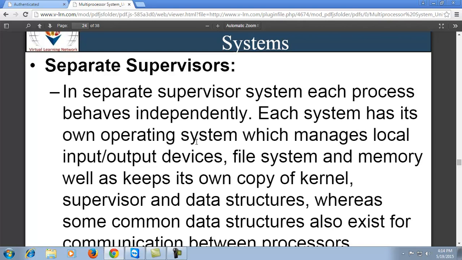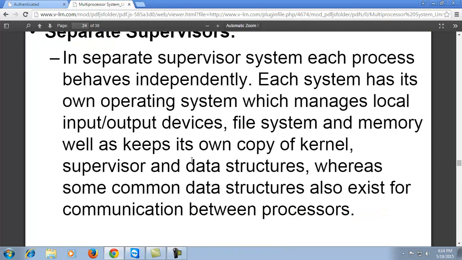Each has its own supervisor and data structures, whereas some common data structures also exist for communication between processors. If a single kernel and a single operating system were working, then the requests generated by a number of users and clients could not be handled. Then we require a kernel which accepts requests from the user and works as an interface between the user and the operating system, for processing their commands, generating their results, and implementing tasks at the user level as well as at the kernel or operating system level.